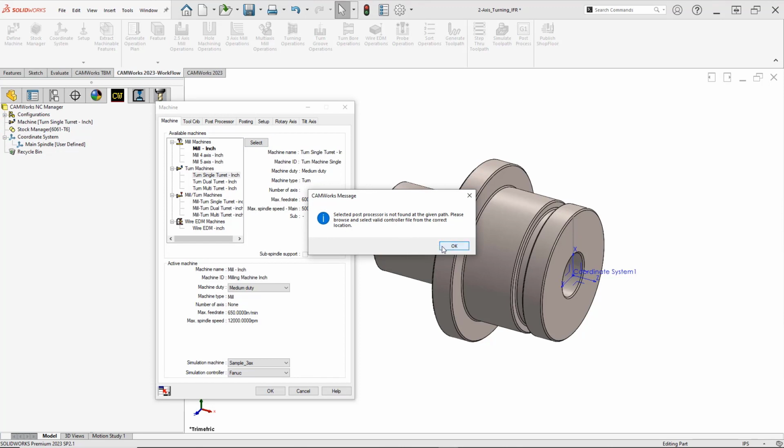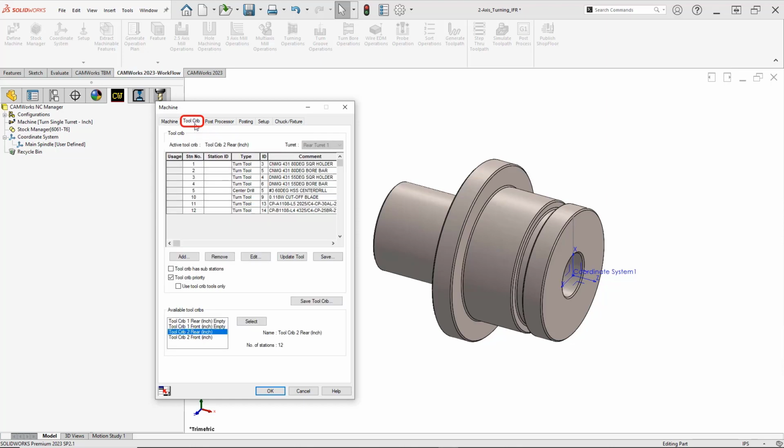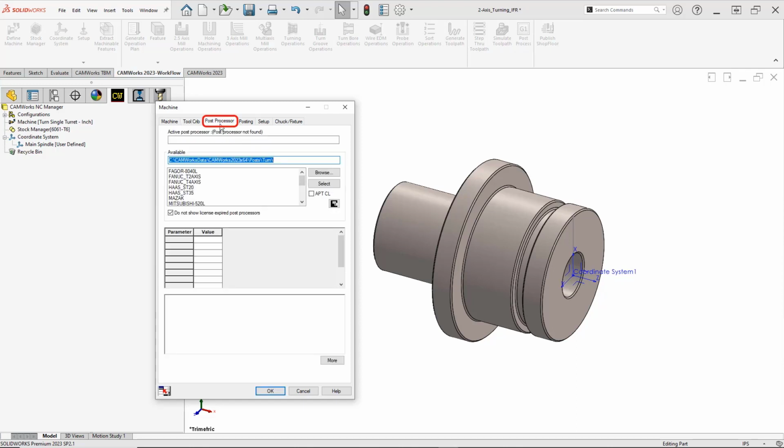Acknowledge the message by clicking on OK, as I will address this soon. On the Tool Crib tab, we will be selecting Default Tool Crib to Rear Inch as the active tool crib and its default cutting tools to be used for machining. Click the Select button.